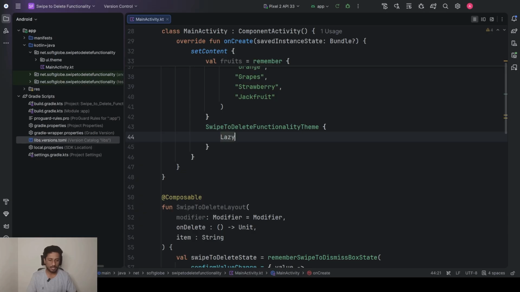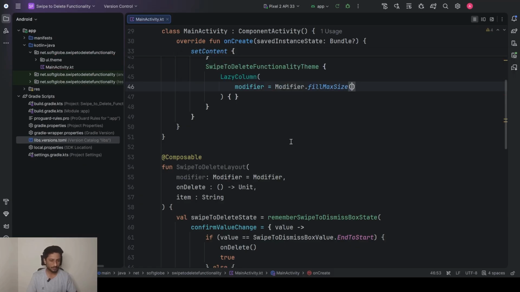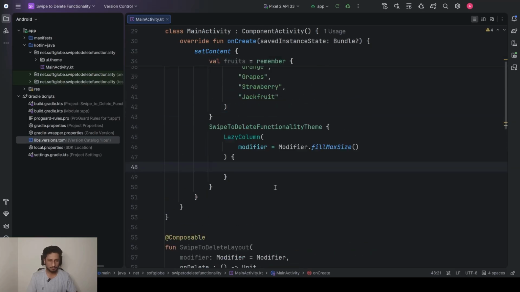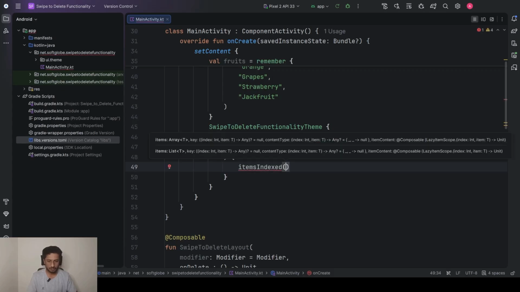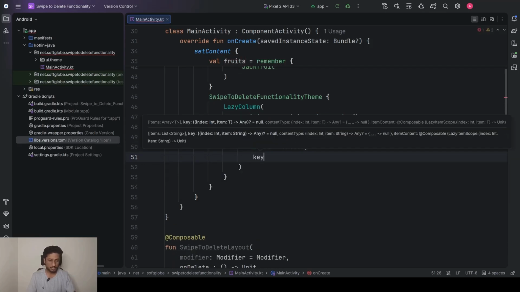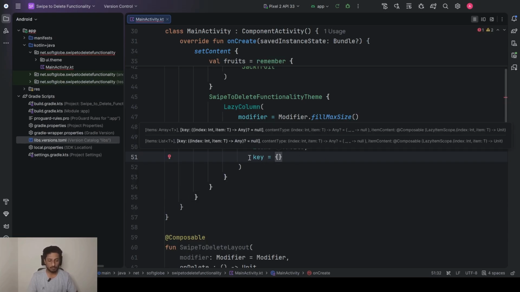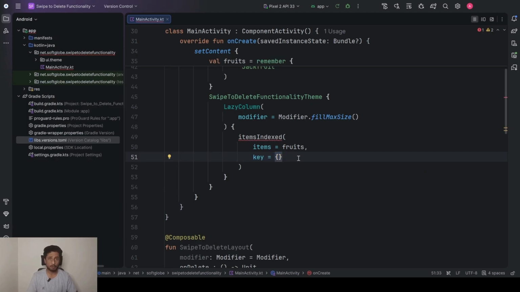Here in the main container, I'll implement a lazy column. We can give it a modifier of fillMaxSize. And after that, in the layout, we'll be using the itemsIndexed variant, with items equal to the list, that is fruits. And then we also need to implement a key. This is one of the important points, that we need to implement a key, because if we don't implement a key, then it will create problems and our swipe delete functionality will not work properly.